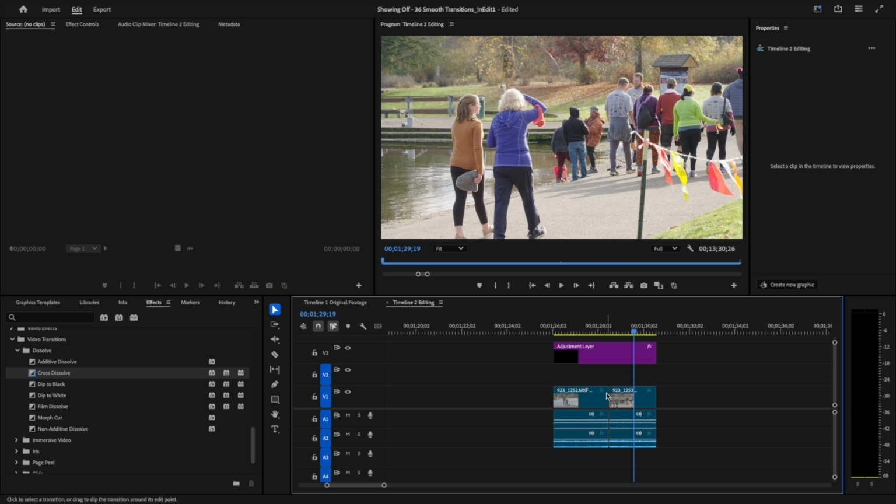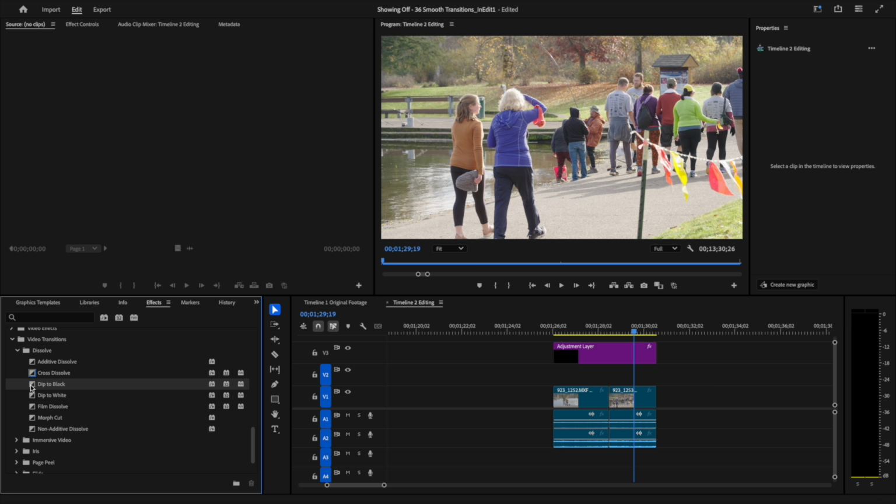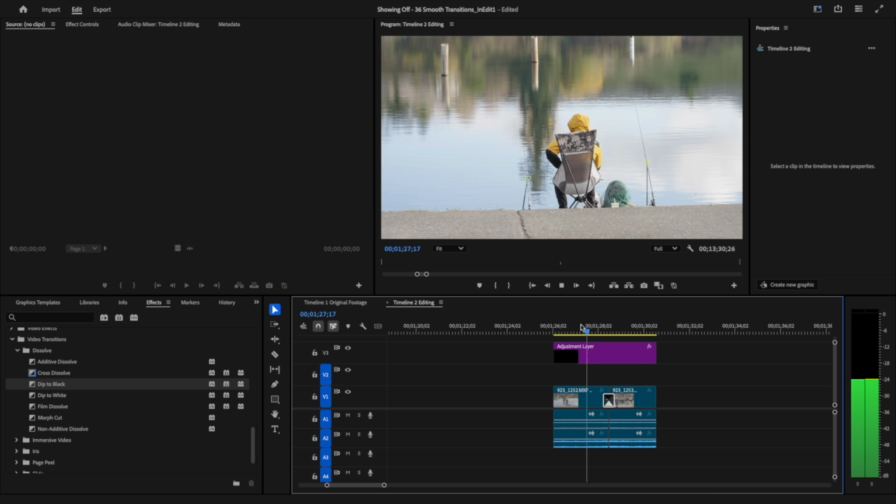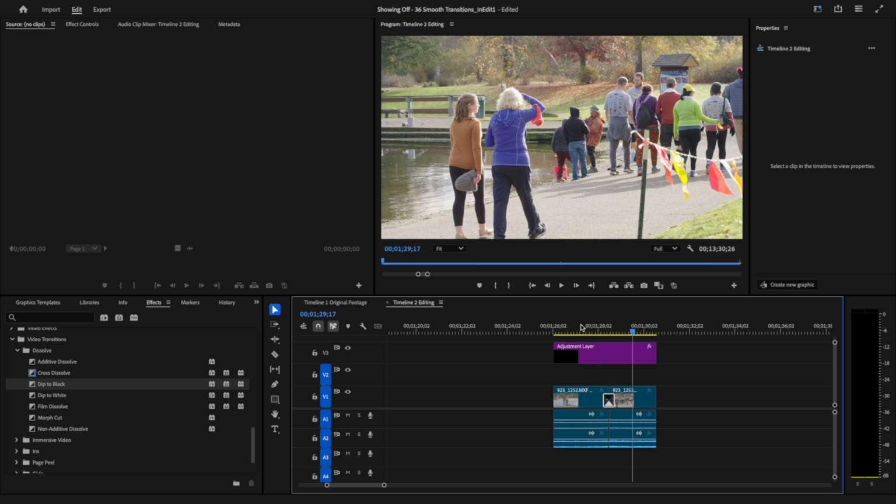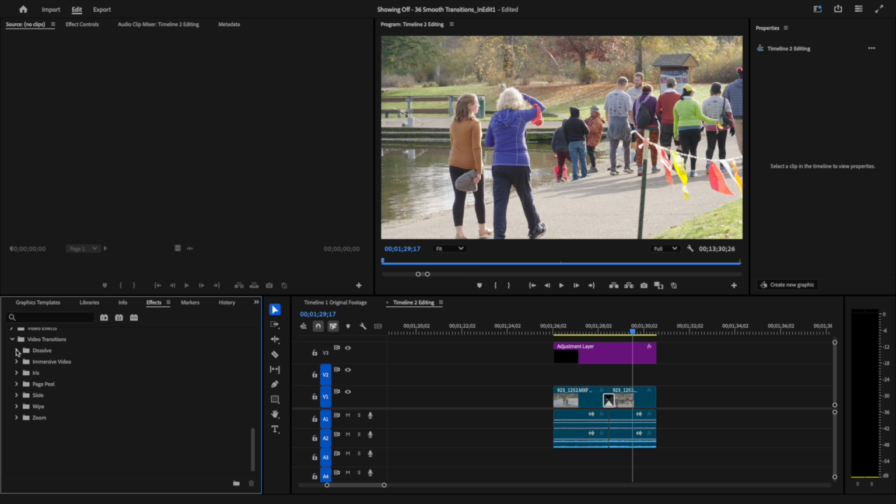We can delete the cross dissolve. We can put in a dip to black, for example, and let's go ahead and make that a little bit longer. And now we have a dip to black with the built-in transitions to Premiere Pro. Now, if we want to get really creative, we could take a look at some of the other styles of transitions, but the selection of transitions built in to Premiere Pro is somewhat limited.